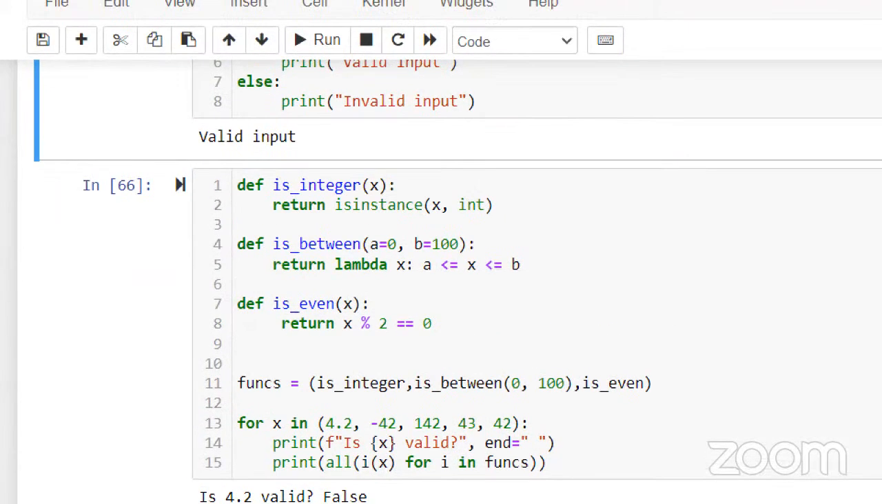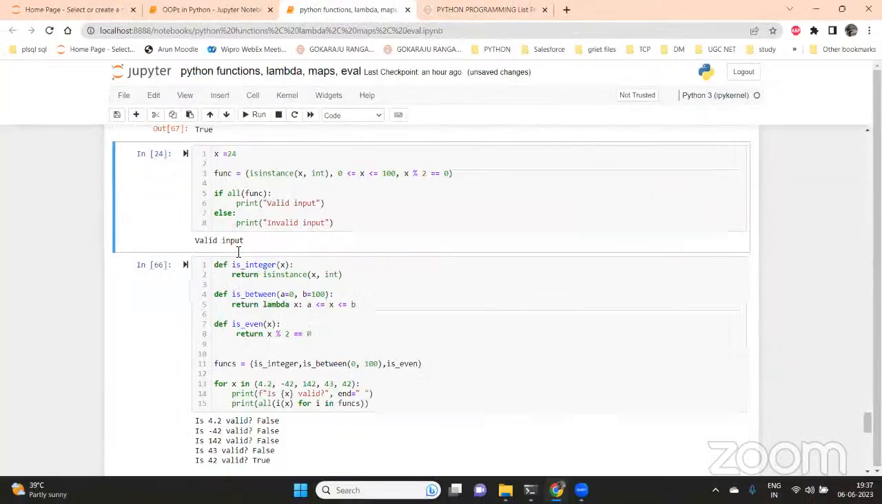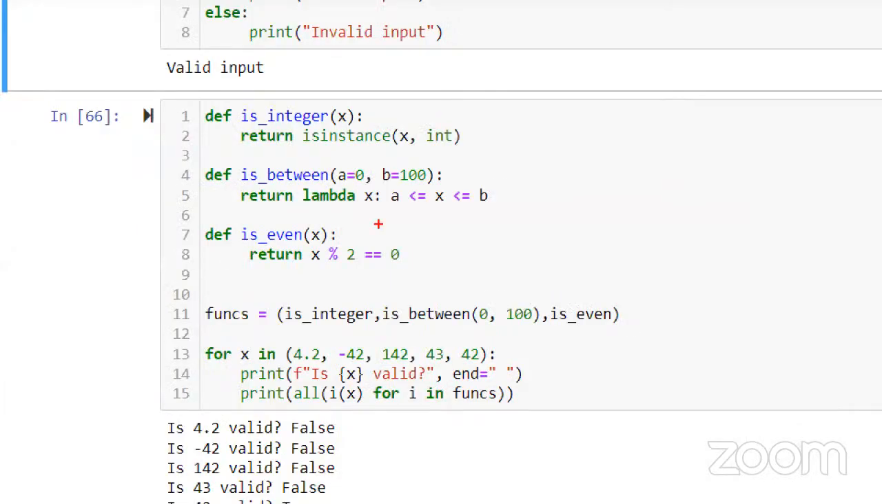So in the previous example, you see, we checked only for one number. Now you can check for multiple numbers at a time, and you can make all these instances a separate function. Okay. So now each instance is a separate function. This a equal to 0 to b to 100 is a separate function. Then this even is a separate function. Okay. So in that, we are calling three different functions, right? So is integer, is between, is even.